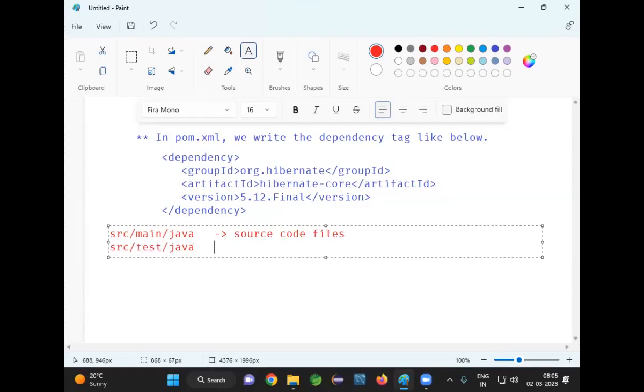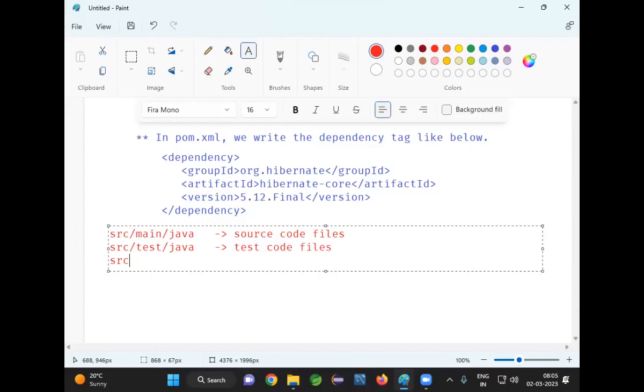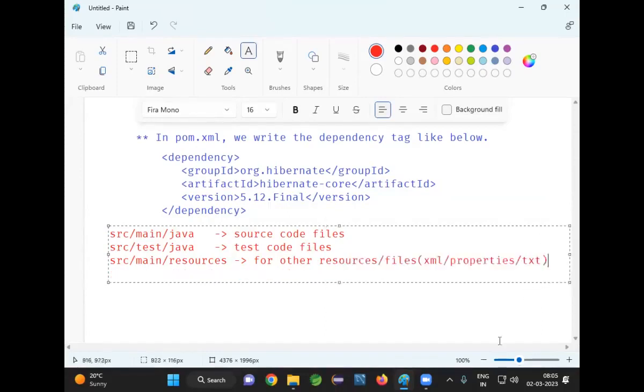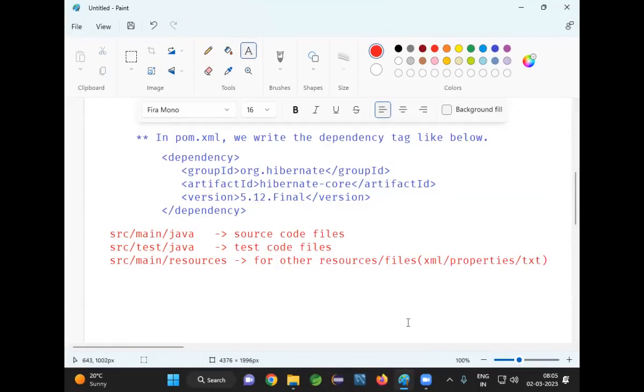src/test/java. This is for test cases. This is for test code files. src/main/resources. And this is for other files. Other files means other resources, like XML files or properties files or text files, for all other files. I'm not writing everything. So these are the three important folders in Maven projects.